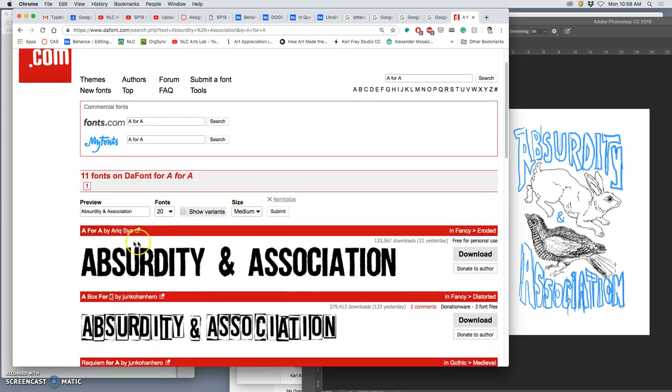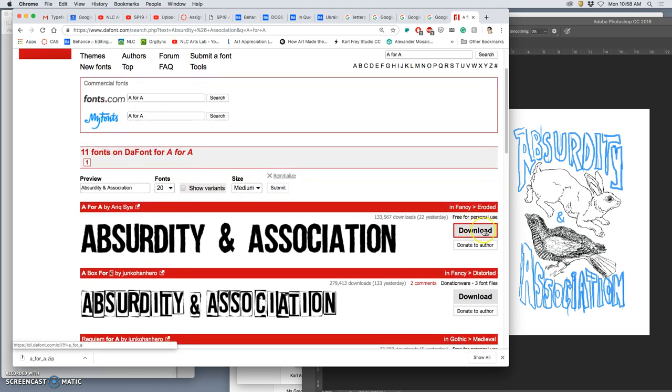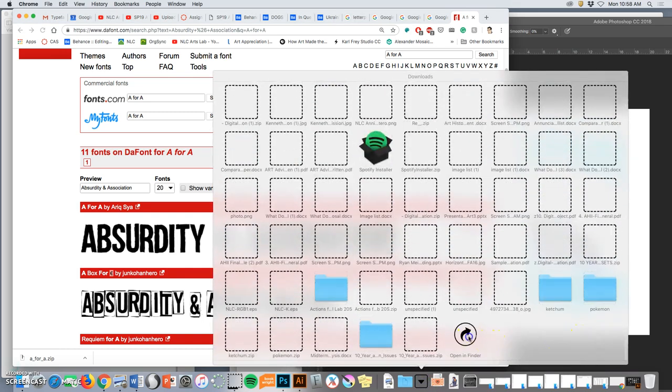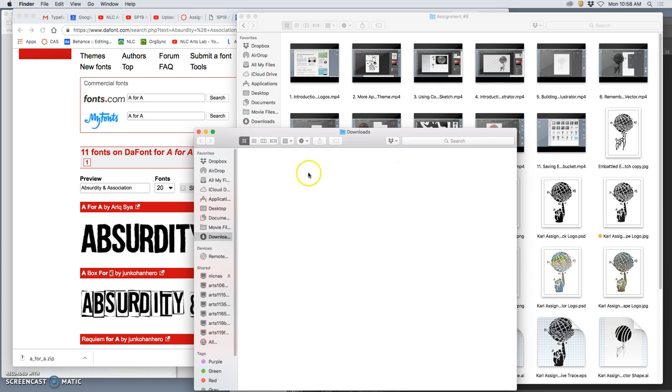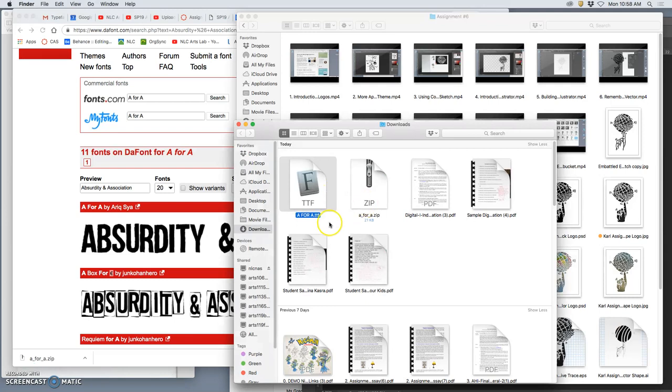And that gives me the A for A, and then I say download. Now this is what's great about Dafont. You can even be on a library computer. You do not need administrative privileges in order to install a typeface on a Mac. And I don't think you do for a PC, but I don't have as much experience. So when I hit download, I go to my downloads folder, and the last thing that came in, if I open it in Finder, is a little folder that says A for A. I double click to unzip that compressed folder in downloads.